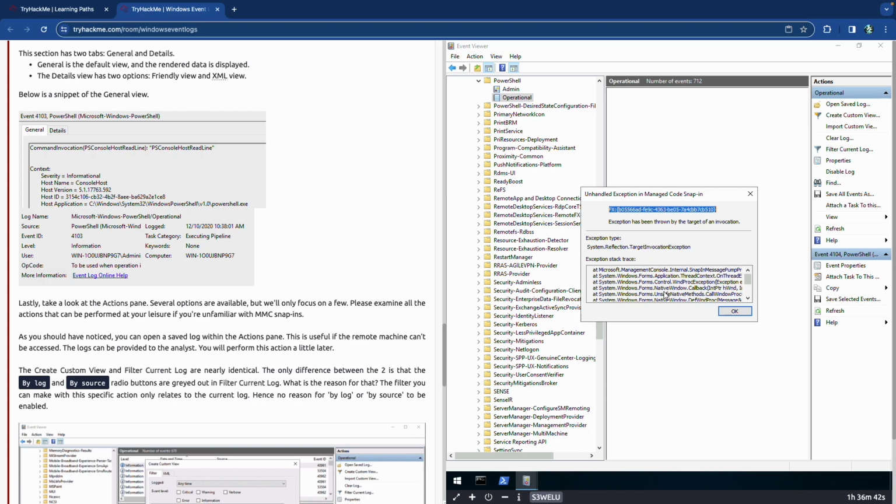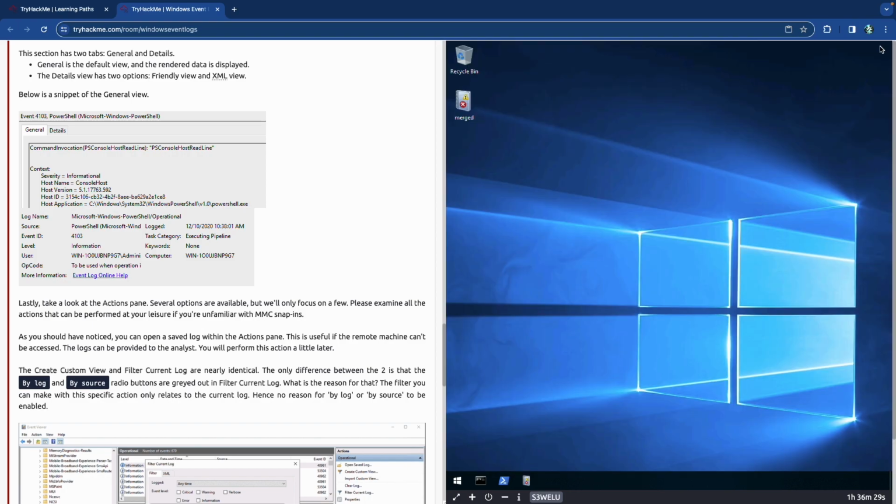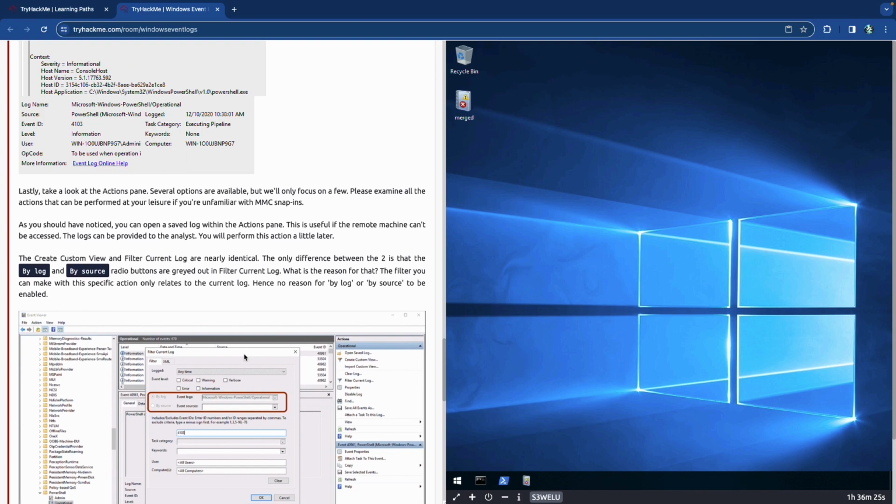And here it is. I guess that's what that is. Okay, and snap-in unavailable. Uh-oh. I may have just crashed our little system here. Okay, so there's that. I'm going to have to restart it when we're done.